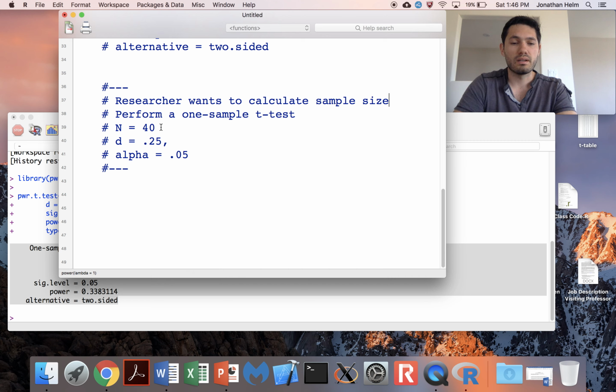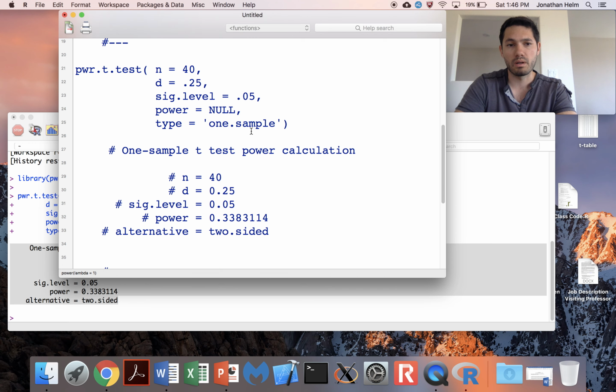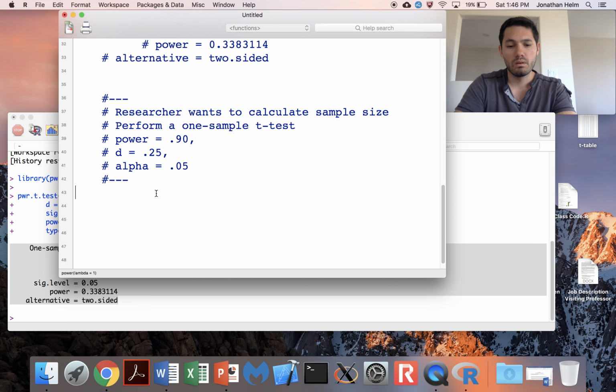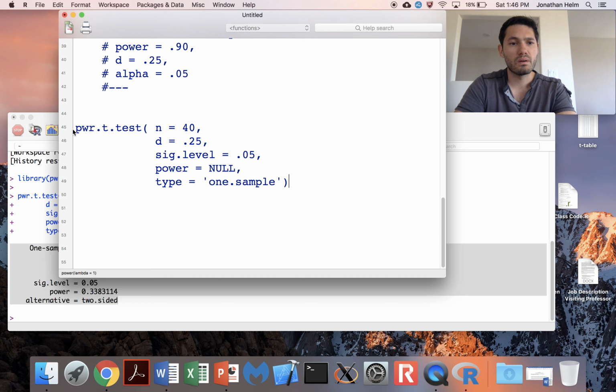Right. And so what that means is that I no longer have this sample size here, so I'm going to remove it, but what I do have is a power. So let's say that the researcher wants power to equal 0.9. Let me grab this code up here for the power t-test. I'll just paste this in here.